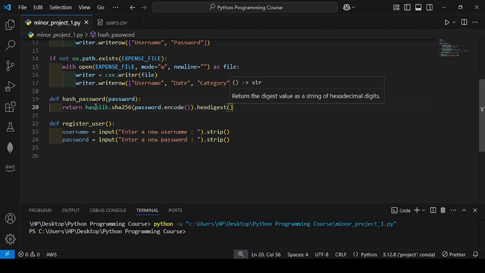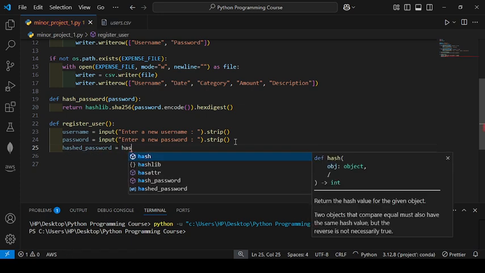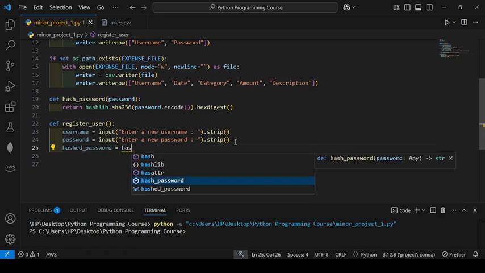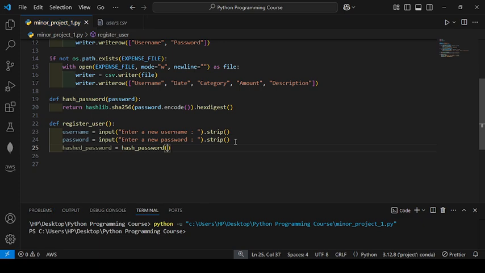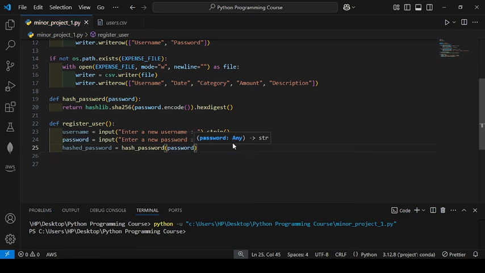Okay, so here I will convert the password. That password we call a hashed password, and we will convert the hash password. Okay, this one, and here I will write the password. So it will convert the password into a non-human readable format that is needed to protect the integrity of the data.